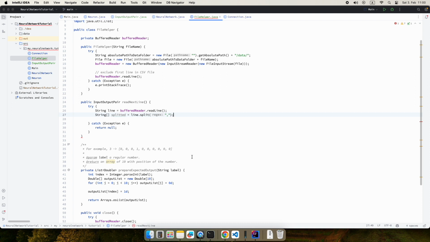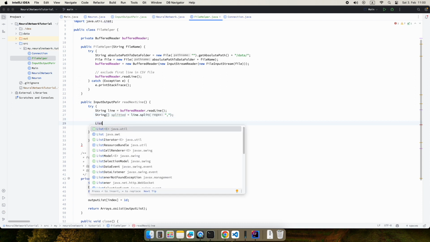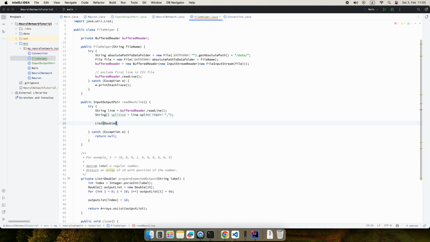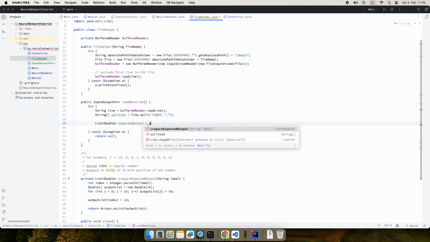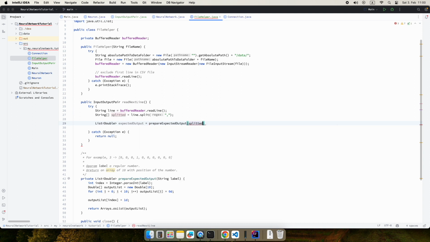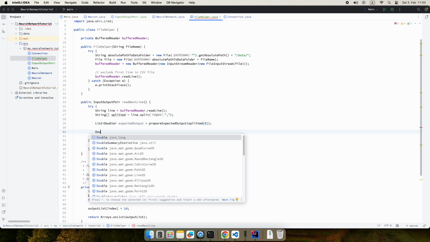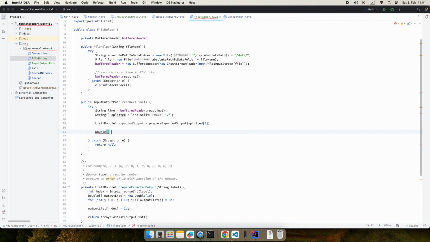As we know, the first element in the line is the expected output, which is just a regular number. So we have to turn it into an array of expected output representation by calling our created method. Next, we have to turn the other 784 values into the list of input array.